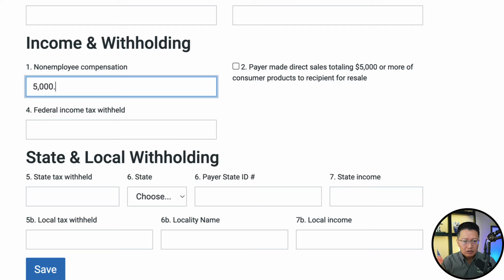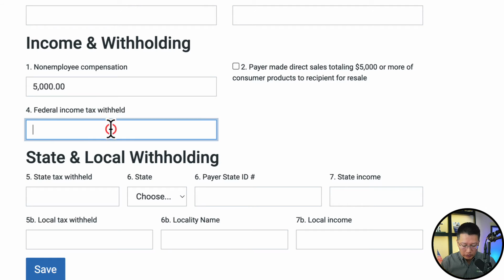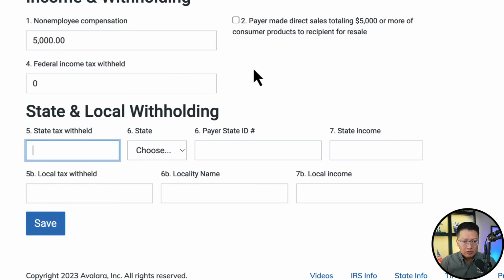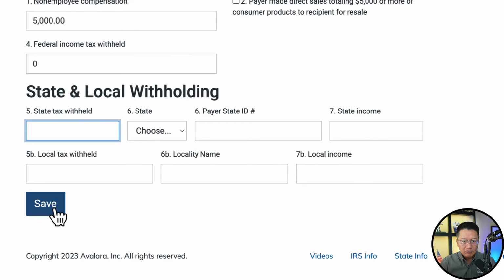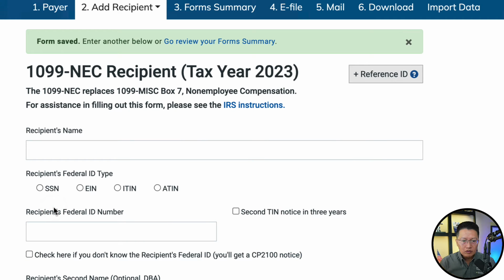Okay, non-employee compensation. Let's say he earned $5,000. And there was no withholding. So we're going to go ahead and save this. Okay, very good.